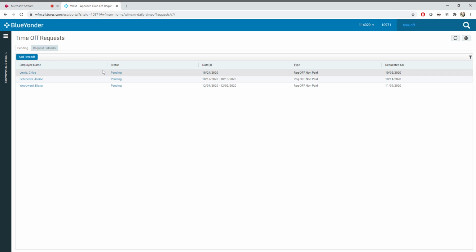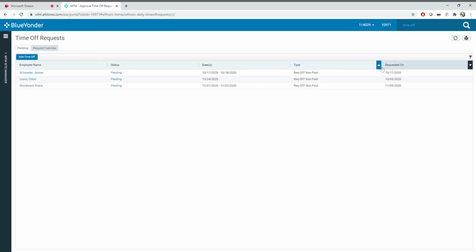Okay, once you're inside of an app, you can always click column headings to arrange your sorting. So for instance, on this particular time off request app, I can go by employee name, status, dates, type, or sort the request time. You will also see on most websites a refresh button that allows you to refresh the information you're looking at, as well as a print button.